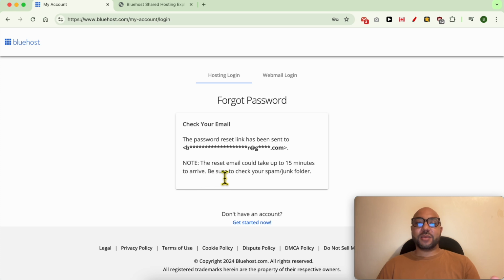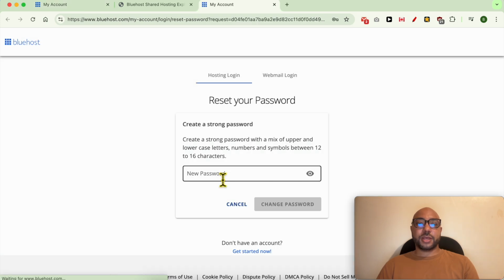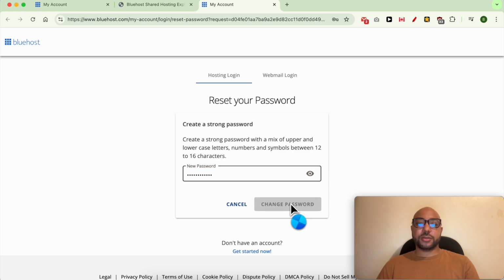Now let's check my email inbox for this reset email. This is my reset password email. Click on this reset password button. And now set your new password. Hit change password.